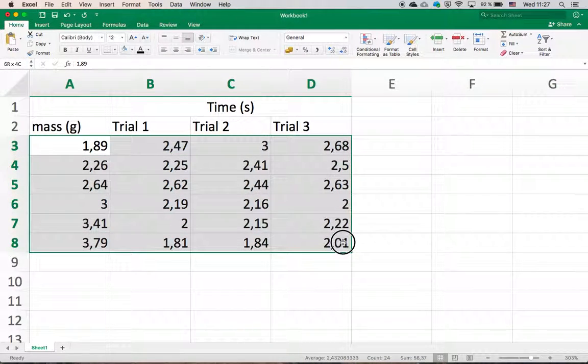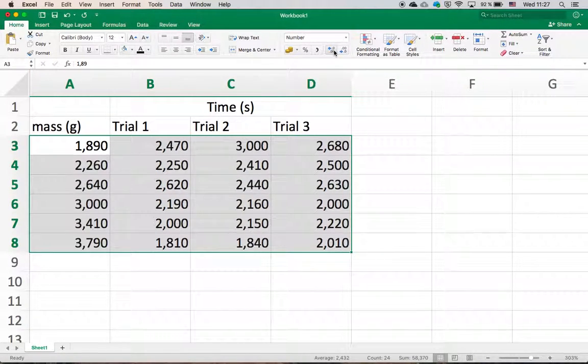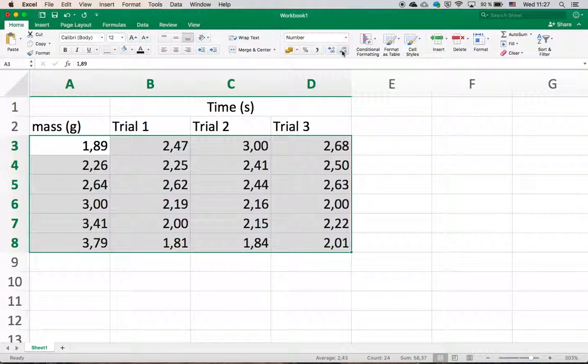So we highlight all of the data, and these 2 buttons here at the top, they control how many decimal places all of our data have. Okay. So we can add or remove decimal places. So that looks nice and even. Yeah, everything's 2 decimal places.